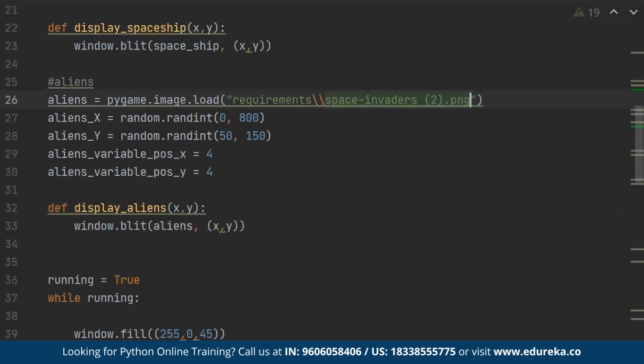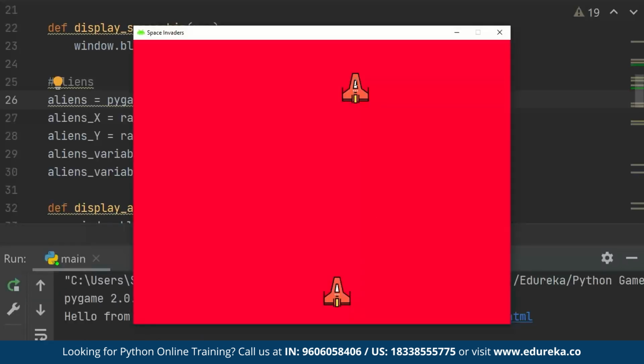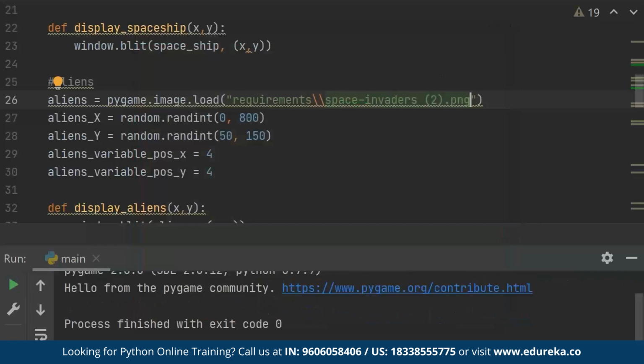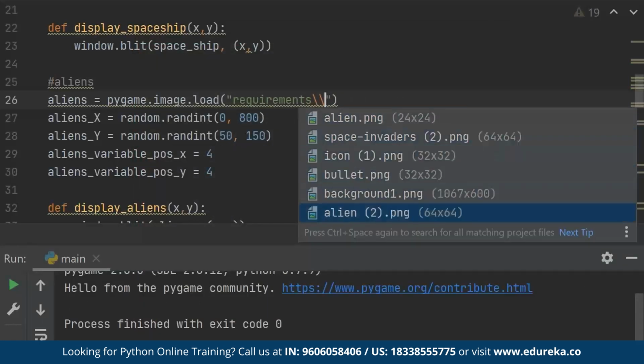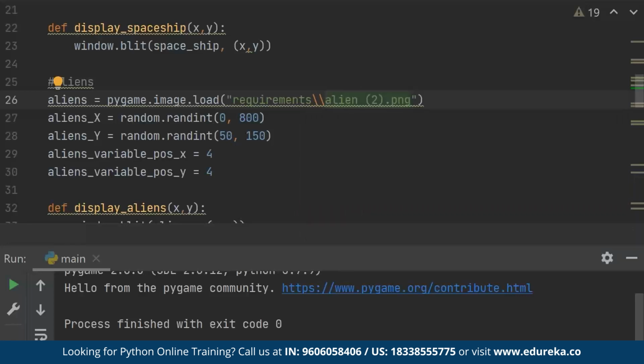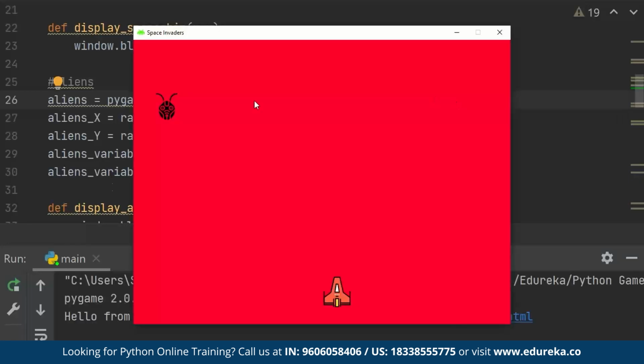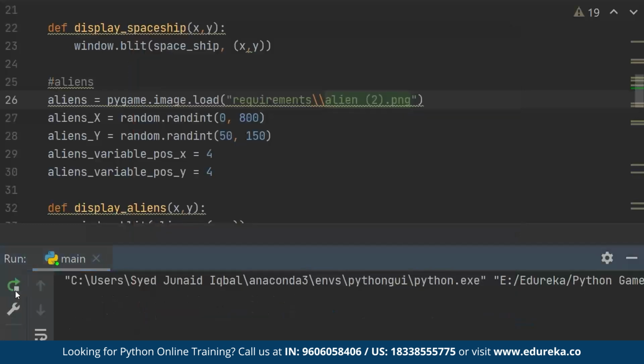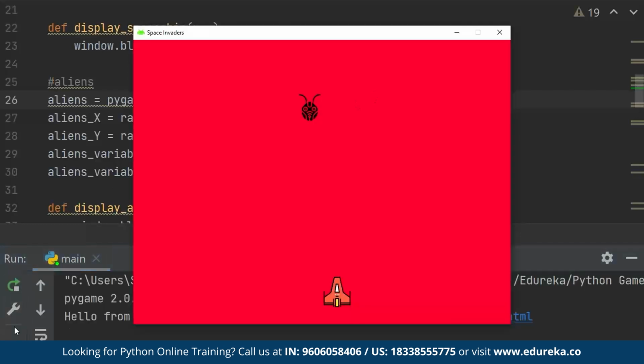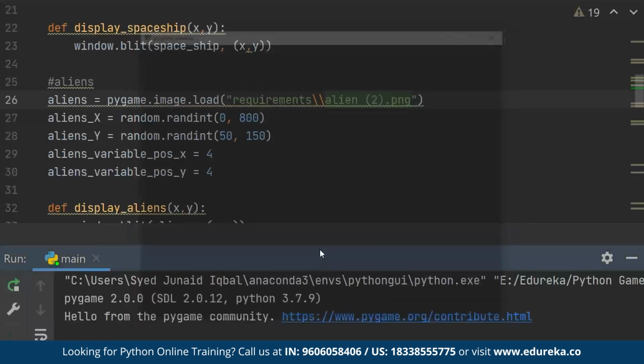We have a 64 cross 64 image, and let me execute this now. Okay, so this is a spaceship. No, this is not the one. Let me quickly see here. All right, so I found this alien image, and let me execute this once again. All right, so this is a perfect size. So this is our alien, and every time I try to execute this kernel over here, you will see that the alien gets initialized in random positions over here.